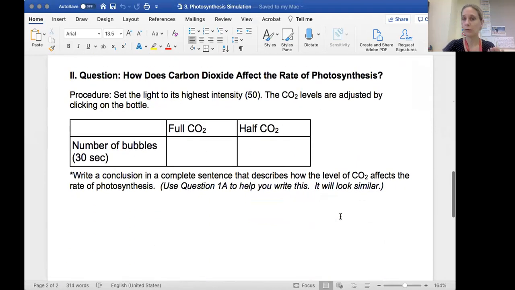I'm going to move on because obviously you can pause the video, to the carbon dioxide affecting it. We've only got 2 settings on this one, so you're not going to be able to draw a graph from this. There's not enough data points to do a line of best fit.